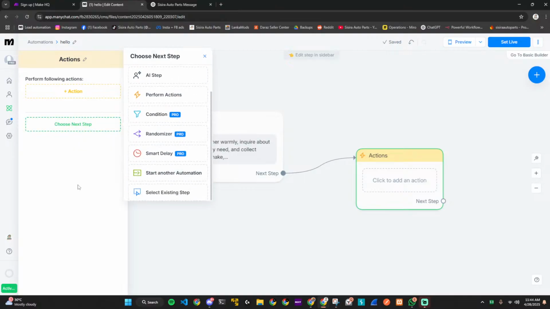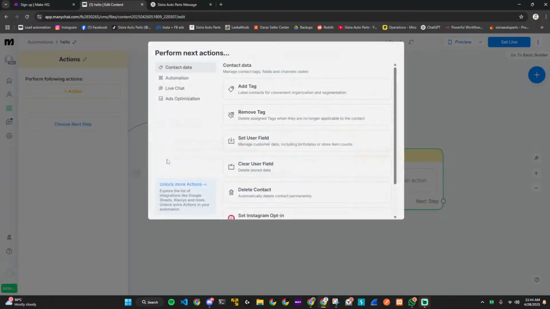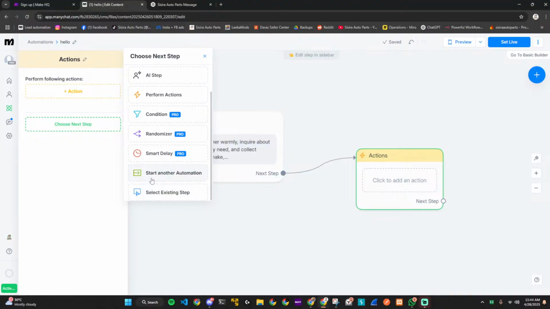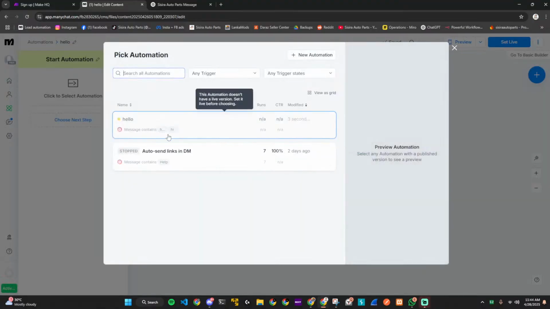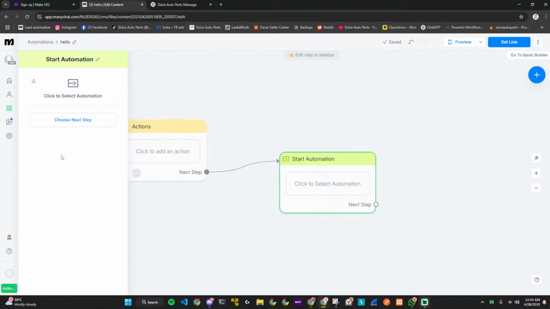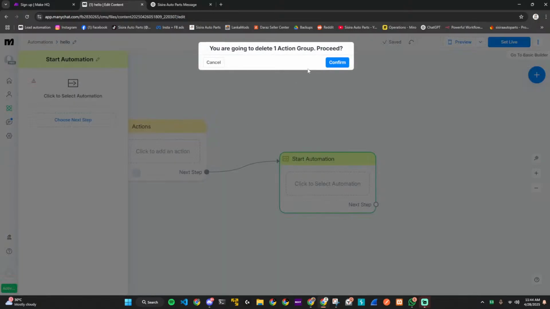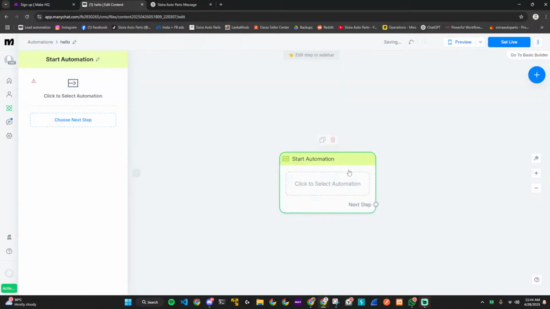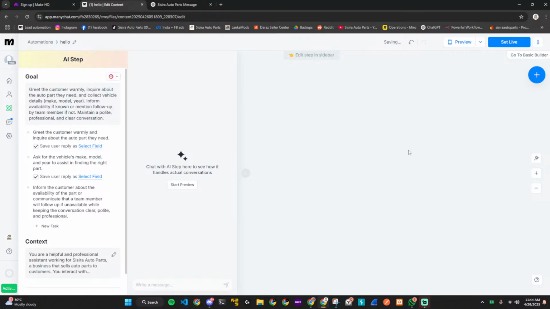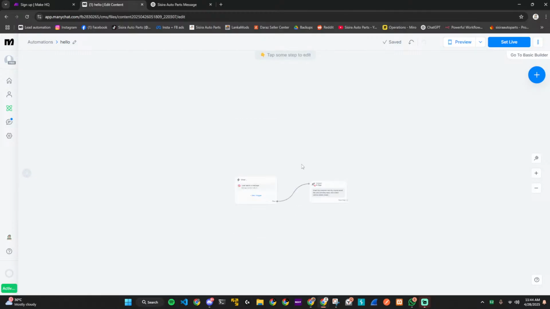Choose next step. So we'll click on automation. Yes, we'll have this running for now, just to make sure everything's working. Cool. Where did it go? Okay.